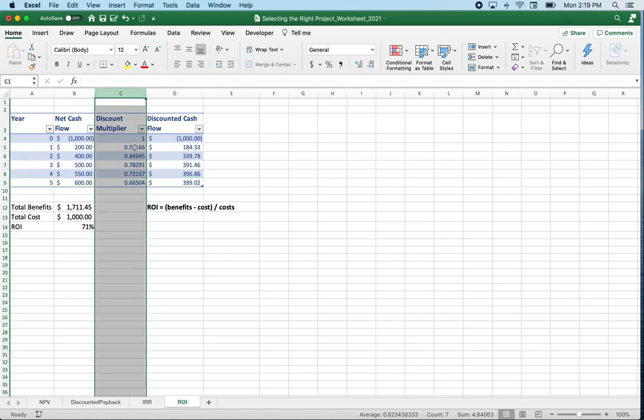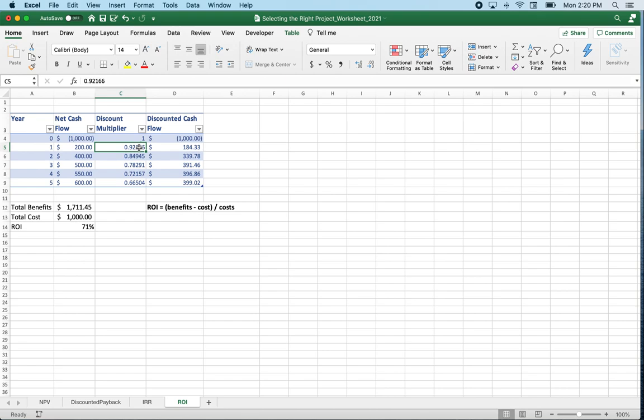Here's our discount multiplier, right? Again, all these values for year one, 0.92166, for year two, 0.84945. That all comes from the portion of the present value formula that was 1 over 1 plus i, which is our discount rate, all to the power of n, which is the year in which the future value takes place. And so these are going to be the same.